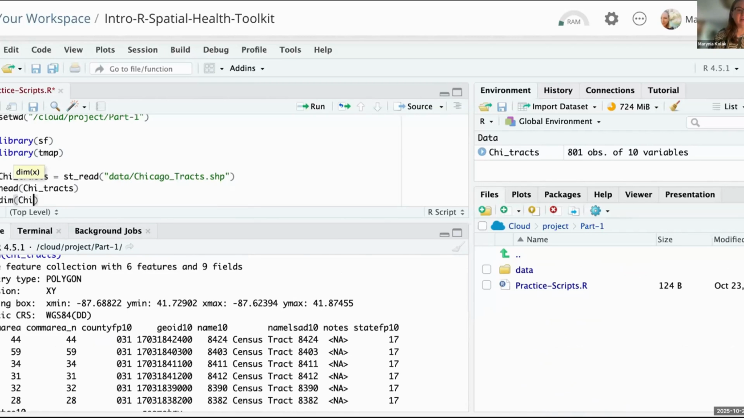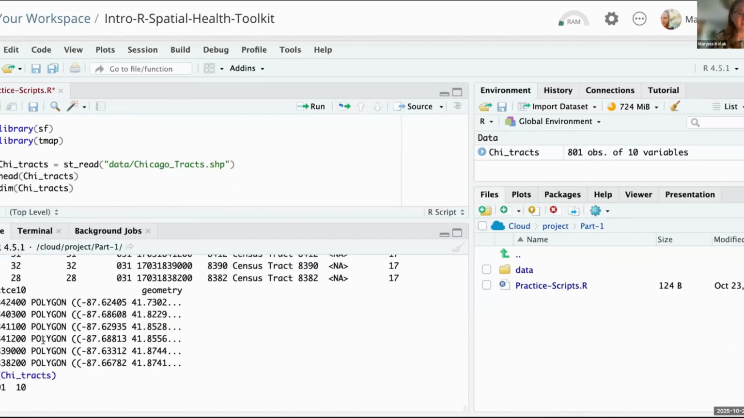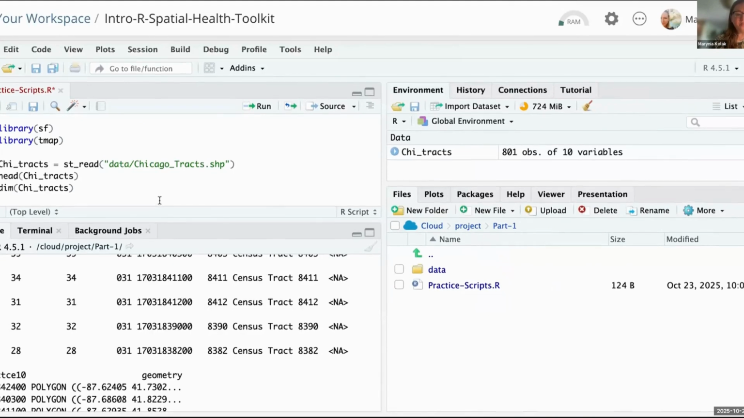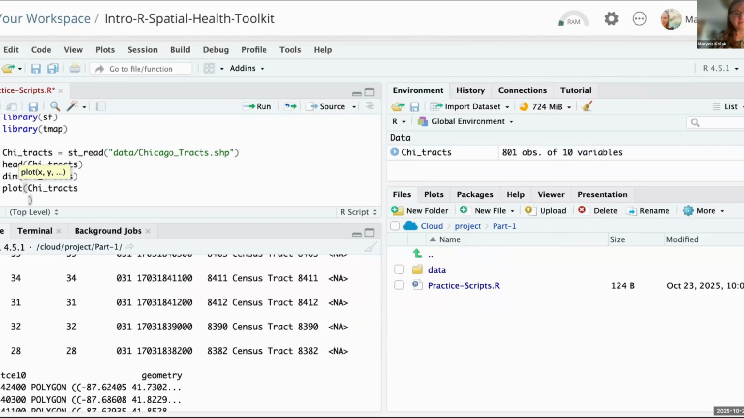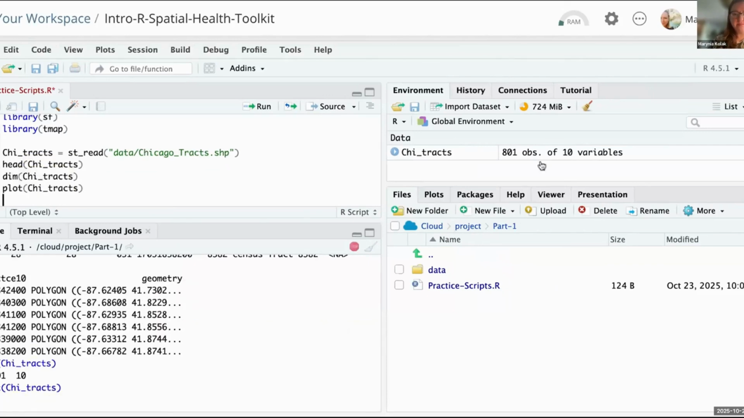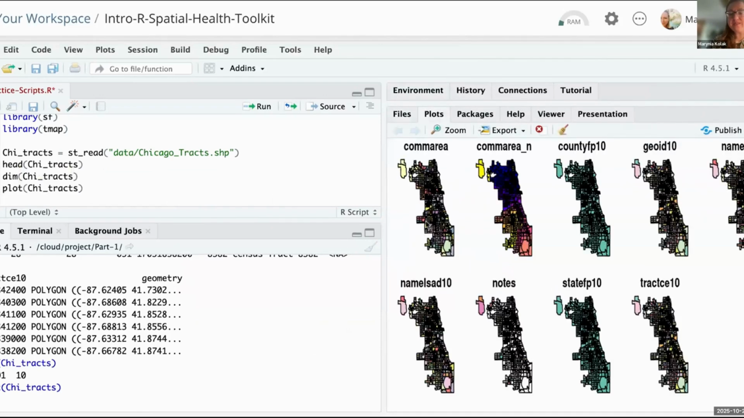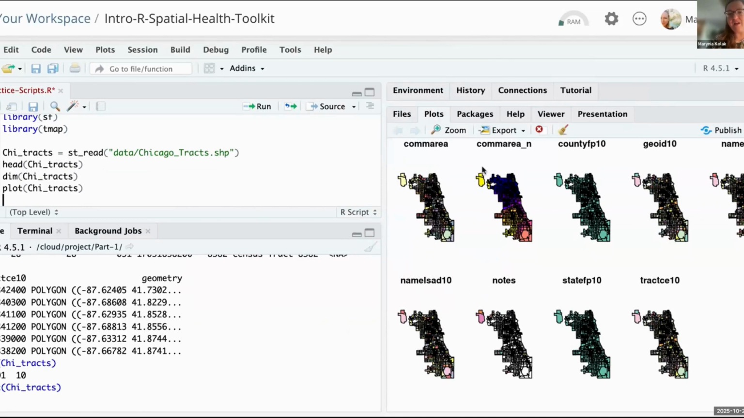Let's actually look at how many tracts there are. There's 801 census tracts. And what's really neat is because SF is connected so well with R, we can also plot our data set. And here we'll see the first 10, in this case, there's only 9 columns. So we'll see this information being plotted. So these are all the census tracts in Chicago.